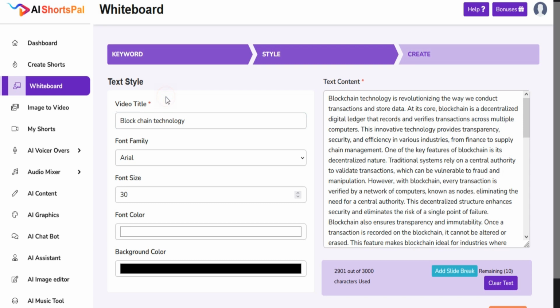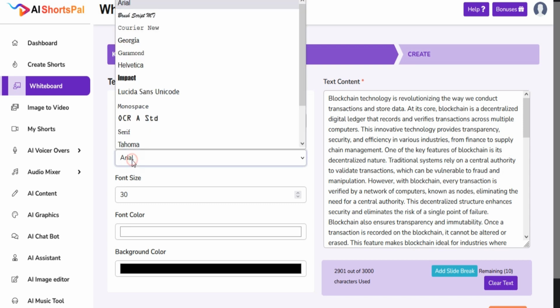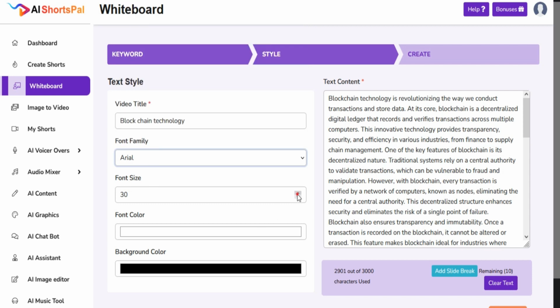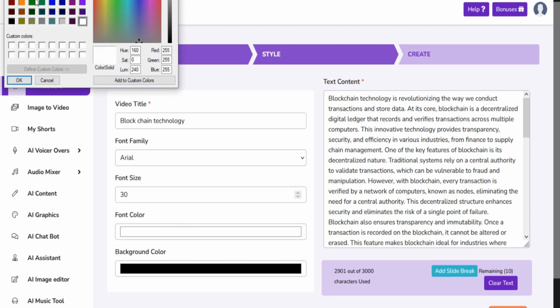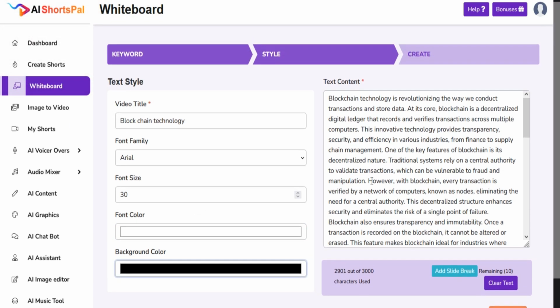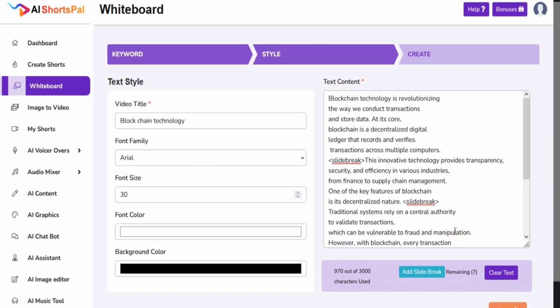Now style your whiteboard video. Insert video title. Select font family. Font size. Font color. And background color. Add slide on video by clicking on Add Slide Break.